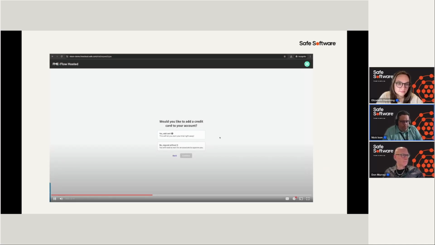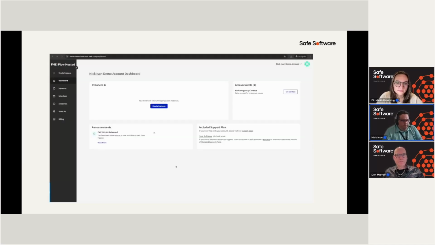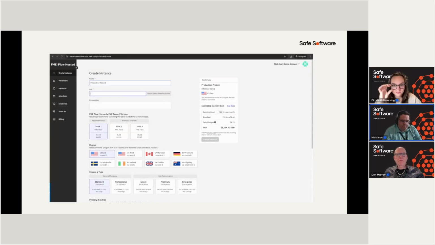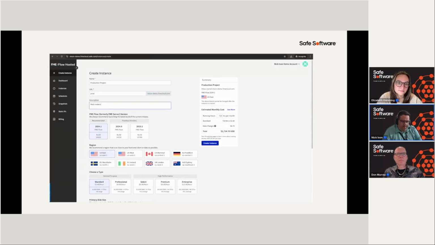Once you've gone through either one of these steps, you'll be right away into your dashboard in your account in Flow Hosted. And first thing you want to do is create an instance. So we're going to give it a name. We're going to give it a URL that you can access your Flow instance at. Notice the slug that's already there from your account. You can give it some descriptions, and choosing the versions.